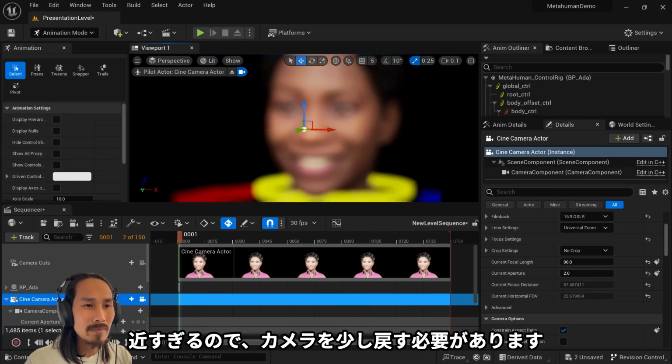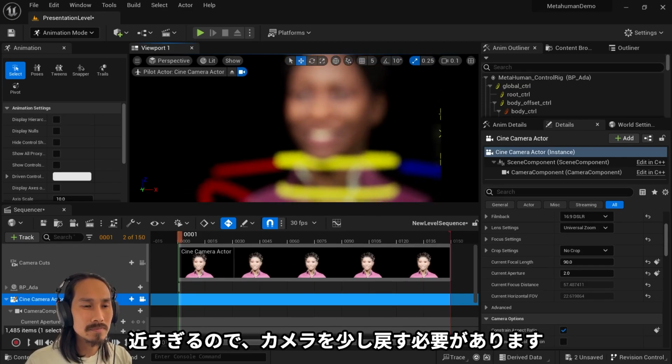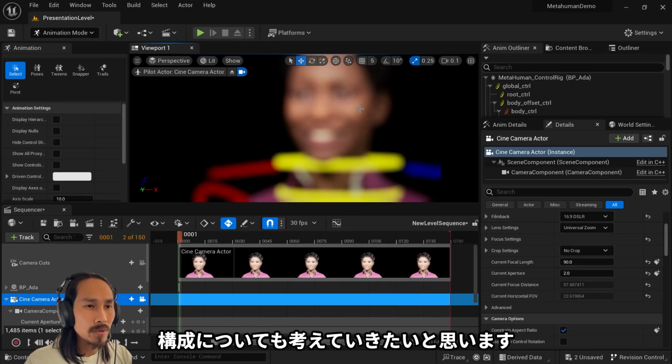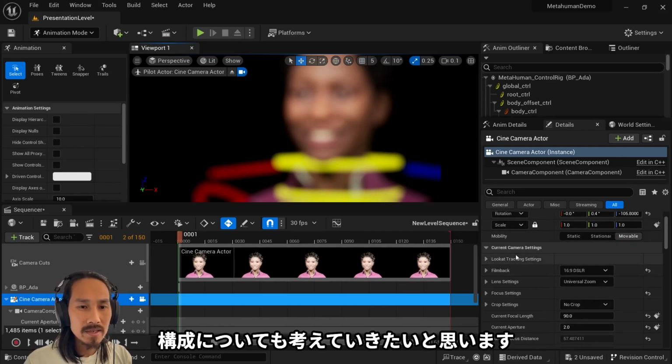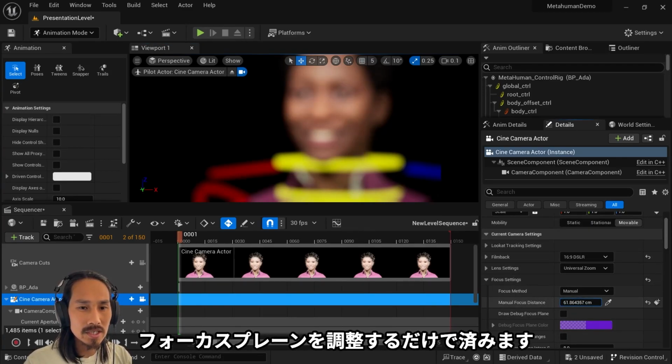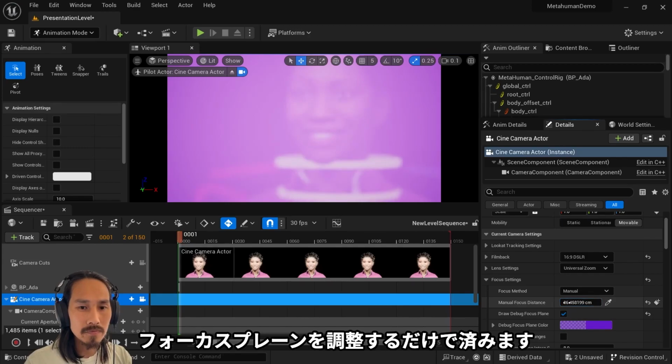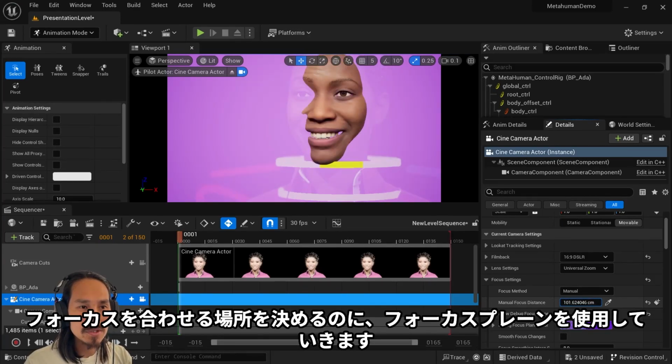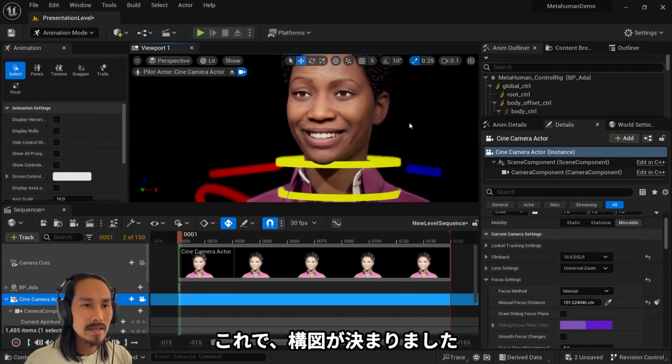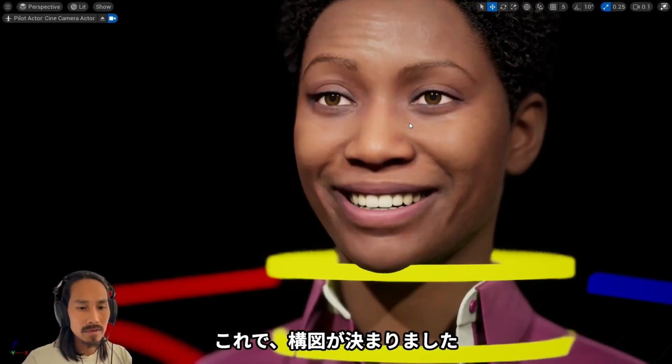So now I need to move the camera back a touch because I'm too close. Right. And we want to think about the composition as well. We've got there. We're out of focus again, so I need to just adjust that focal plane. Once again, we're just using that focal plane to help us with that. And now we have a reasonable composition.